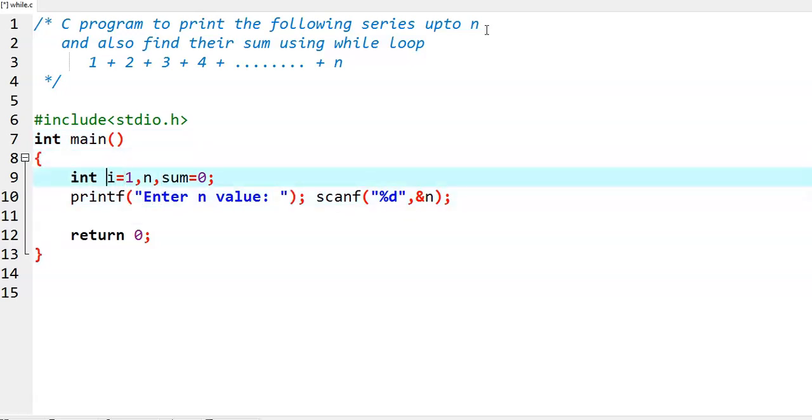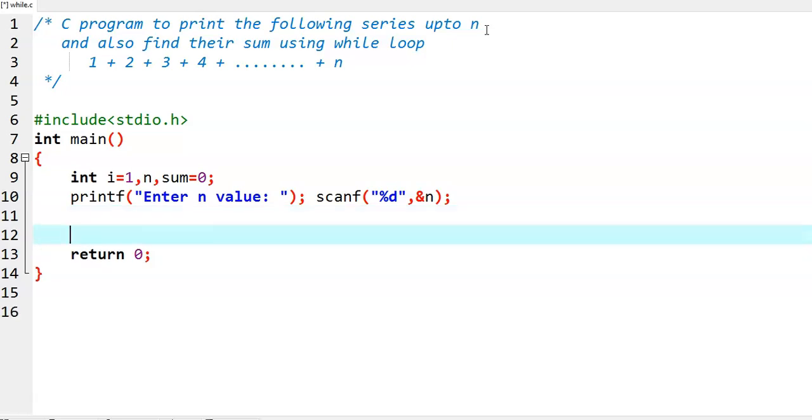Initially we have taken one looping variable i and it is initialized to 1. Why? Because the series is starting from 1. Then we have taken n variable for reading up to n, and in order to find the sum value we have taken sum variable, initialized to 0. Then we read the n value. Then we write the code here.